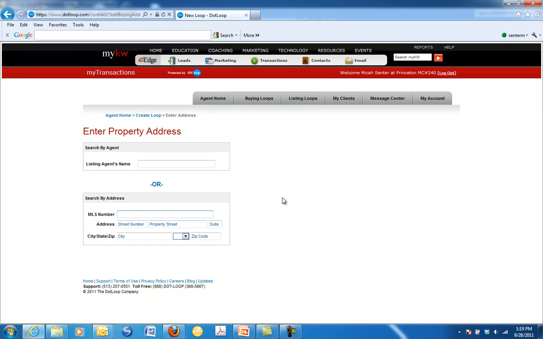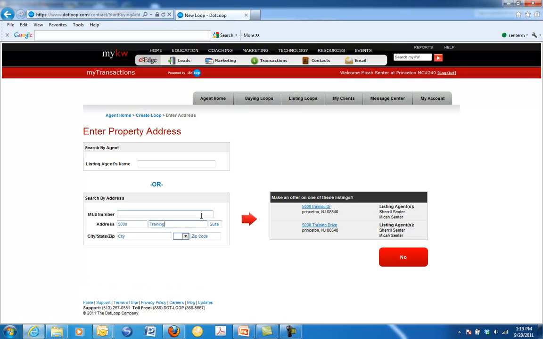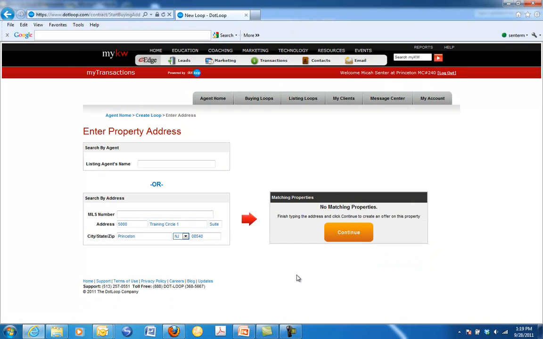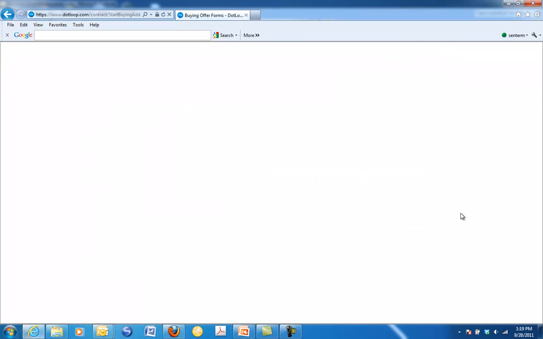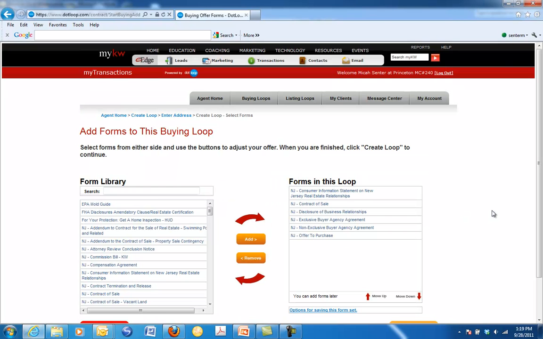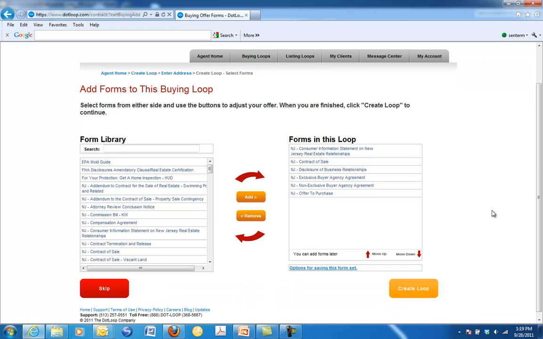The next thing it's going to ask you for is the address. So let's enter the address. And you'll have to click off somewhere and then click Continue. It's going to bring you to the interactive forms, and as you will notice in the right-hand box, it's got the forms that you need for a buyer packet.